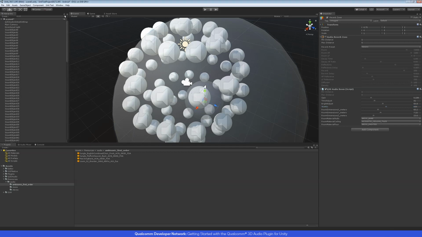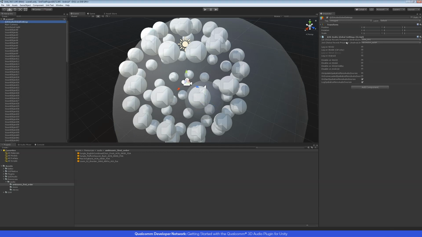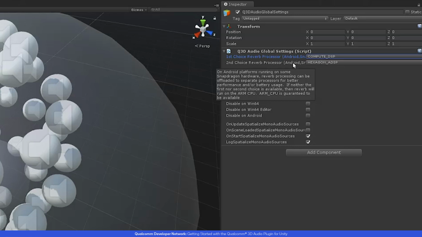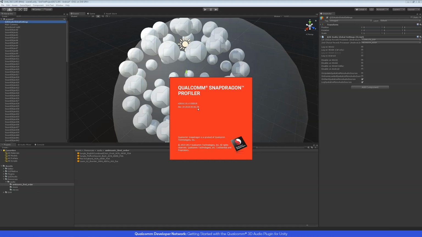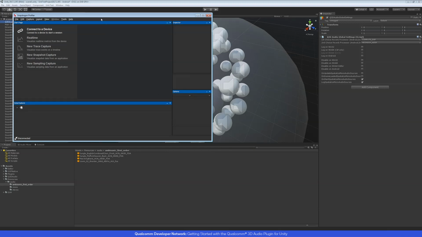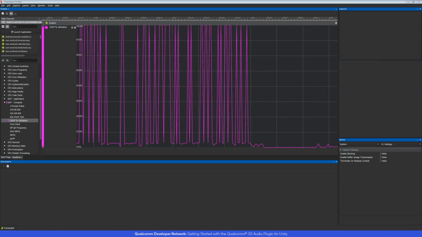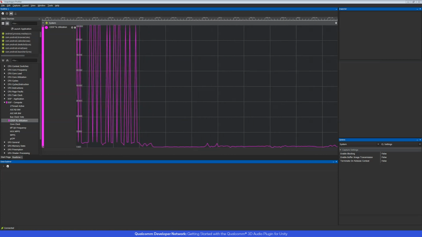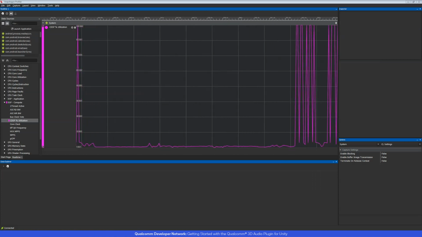An added plugin benefit is that on supported Qualcomm Snapdragon-powered devices, you can offload reverb processing from the CPU to the digital signal processor, or DSP, to reduce power consumption. This is advisable if you're not using many more than about 32 sound objects, since you'll conserve battery power. To demonstrate this, we'll use Snapdragon Profiler. It's fairly seamless to switch between CPU and DSP processing, so you can compare the energy savings for yourself.